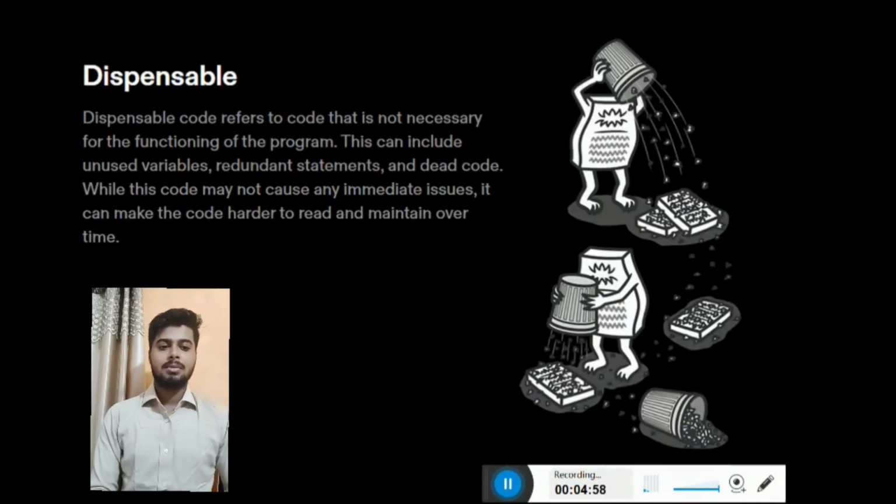Dispensable. Dispensable code refers to code that is not necessary for the functioning of the program. They can include unused variables, redundant statements, and dead code. While the code may not cause any immediate harm, this kind of issue can make the code harder to read and maintain later.